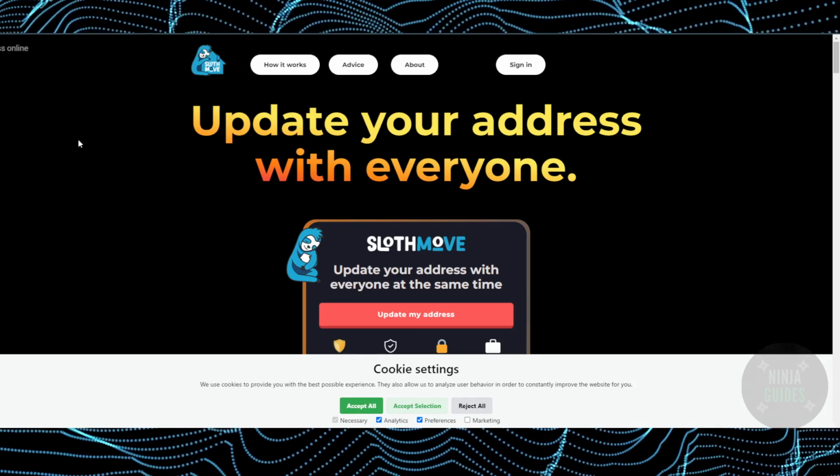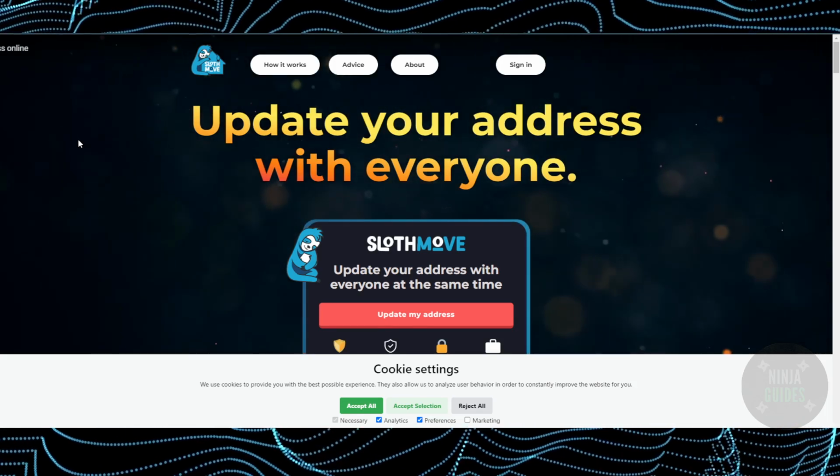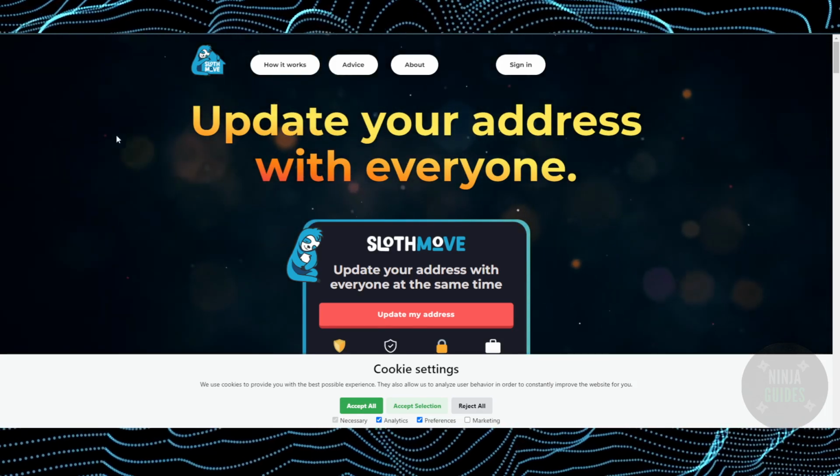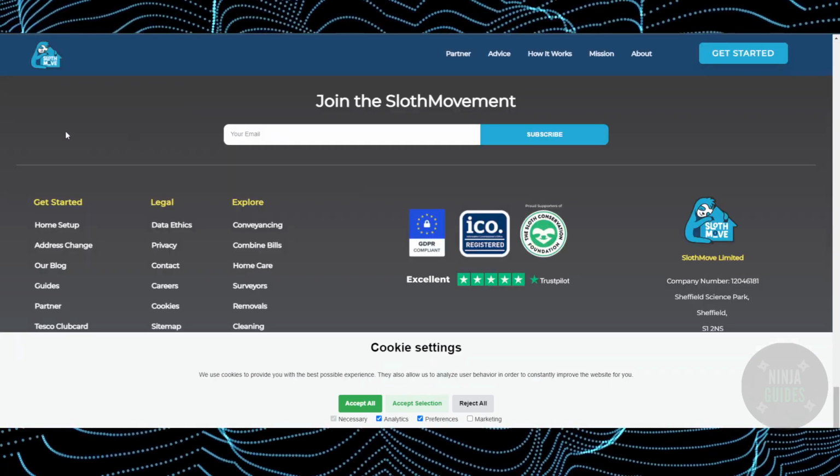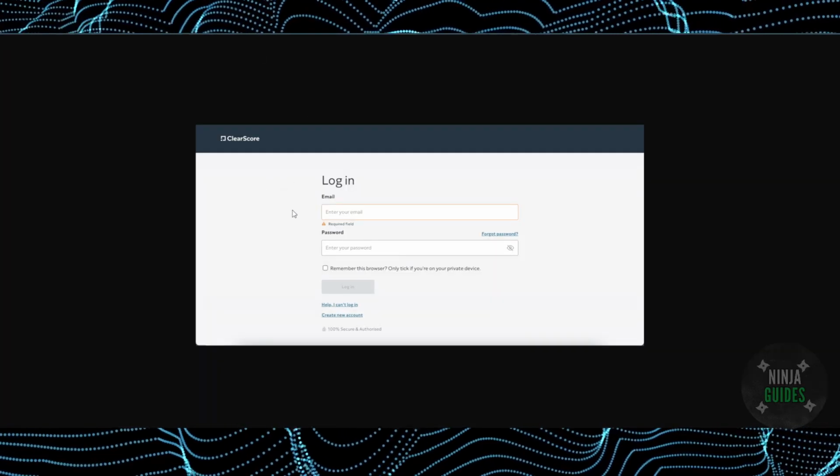What is up, guys? Today we will talk about how you can change your address on your Clearstore. Well, the process of changing the address on Clearstore is pretty simple. In order to do that, you need to follow these simple instructions.